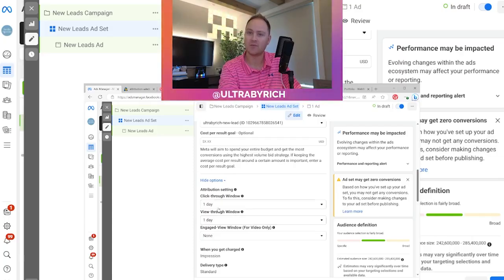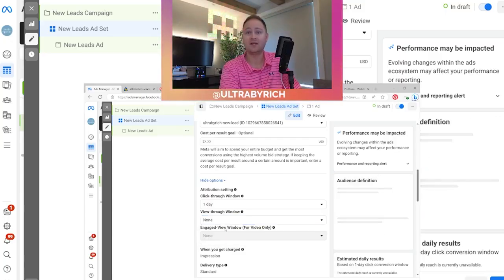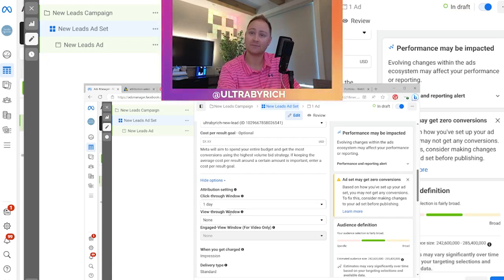Now, if you're doing a campaign where you have 1-day click-through, you probably do not want a view-through at all, meaning you want to display your ads nonstop until they click. And then as soon as they click, your ad is shown for a 1-day grace period. So they see it, they click it. They won't see that ad now for another 24 hours. But unless they take action, they're going to see it again.